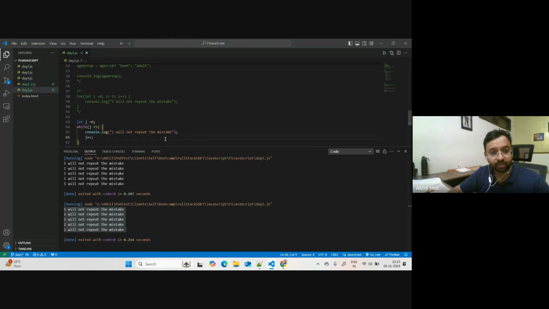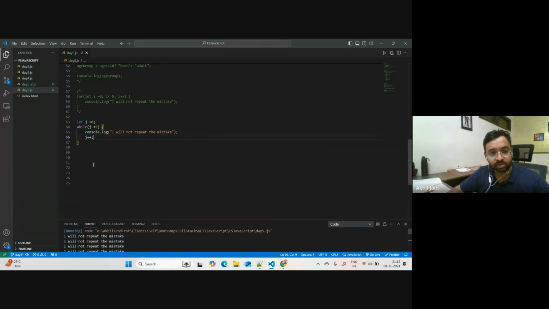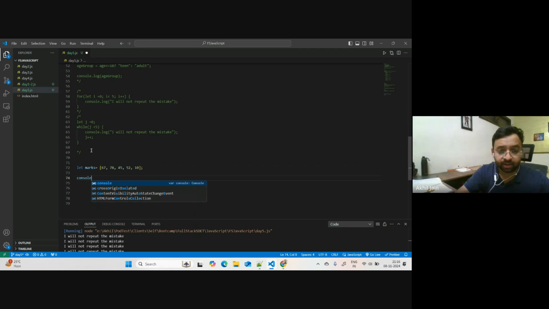Let's do this. What I will do here is, let me comment all this out. I have an array, let marks, and I will put the values 67, 78, 45, 52, and let's say 10, right? So these are the five values which I have in the array. Now, if I have to print the array, what I was doing yesterday was just going and printing like this, console.log and the marks, right?